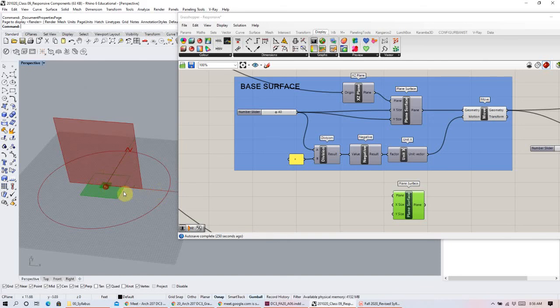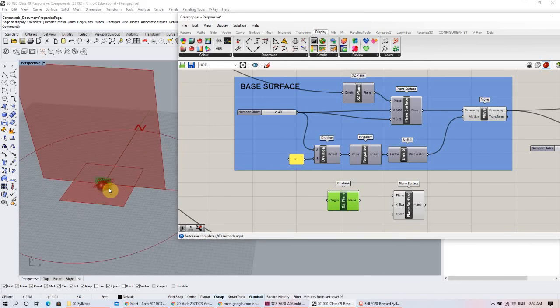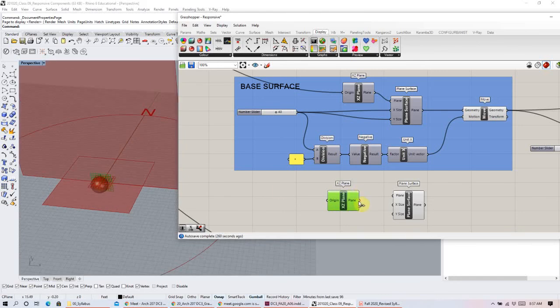We want it to be in the x and the z-axis. So the plane needs to be xz here. Okay, and you can see how it's created this plane there. If we input that new planar surface into that, it will now reorient itself. And this is actually working right now at the center point, right?